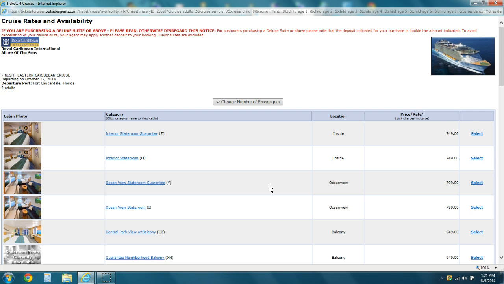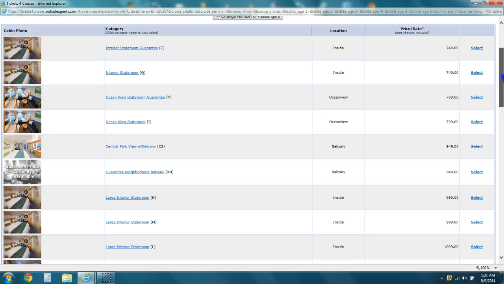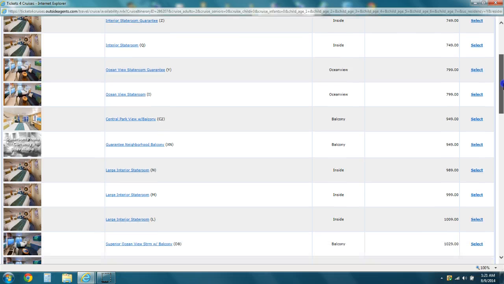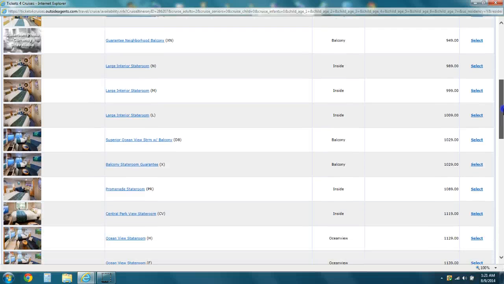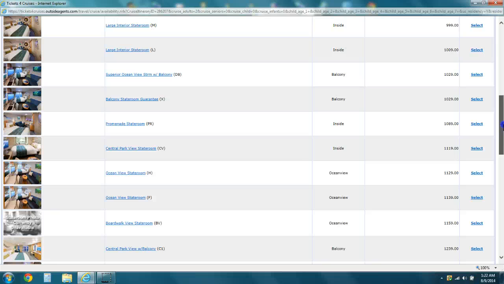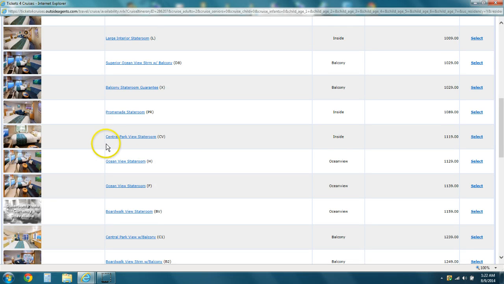This will bring up every stateroom that's available for that cruise and what the price is. So I want a nice little balcony. I've been on this ship before, and one of the things I liked was the balconies that kind of overlooked Central Park. So I found a Central Park view stateroom right here for $11.19.